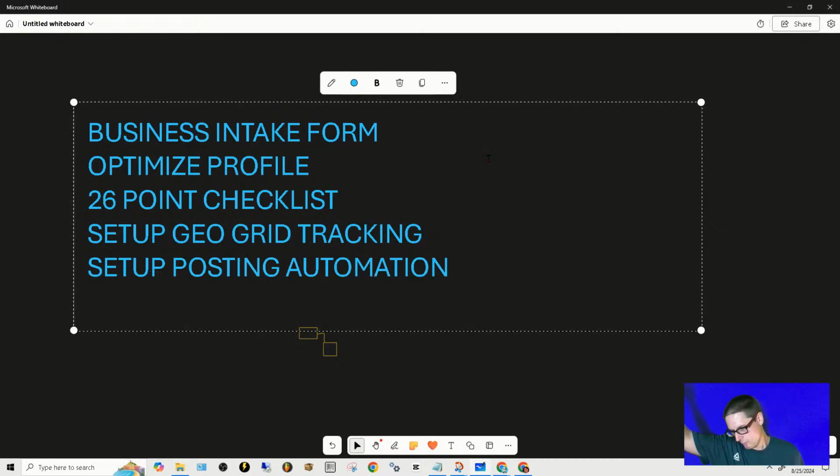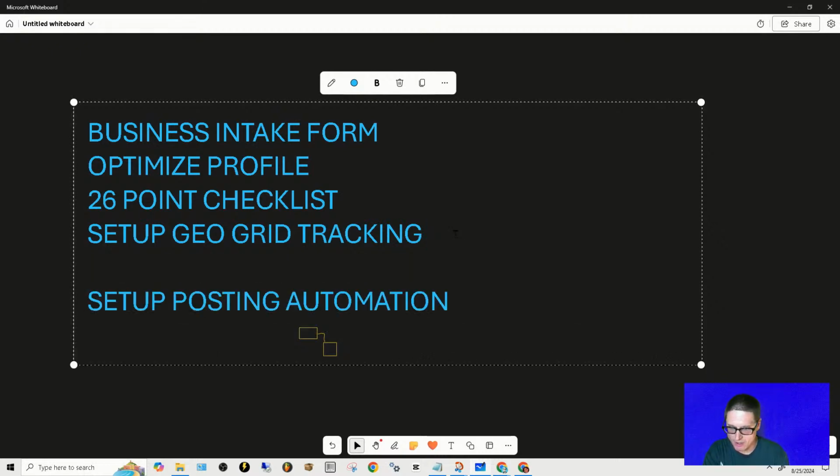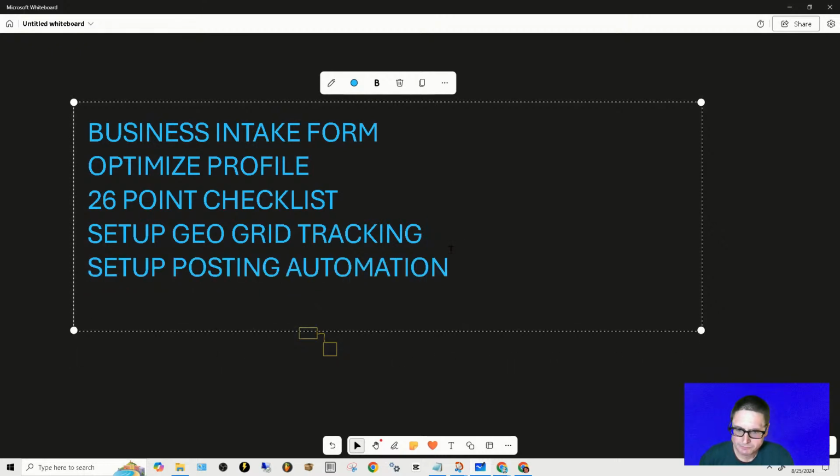After that, we go through the entire checklist, products, services, primary category, taking care of images, video. The very next piece would be, okay, let's set up our Geo-grid tracking. We're going to set that up based on, well, your primary service keywords. Set up posting automation.